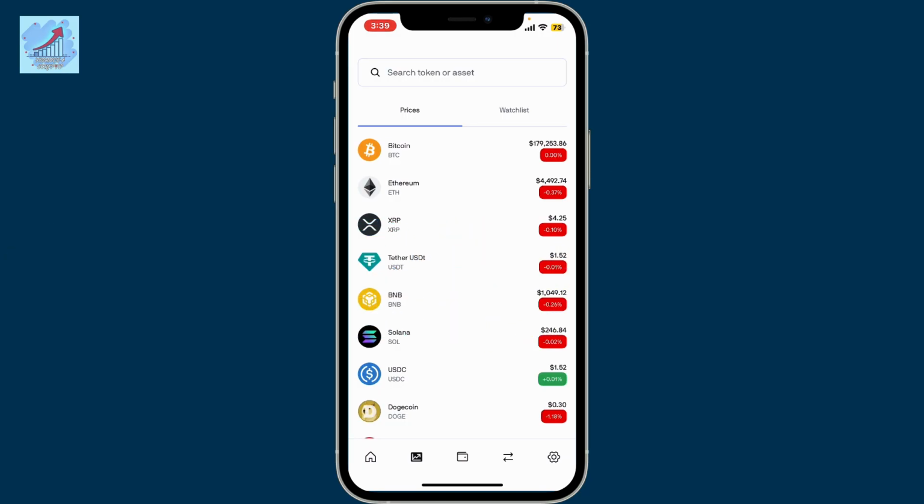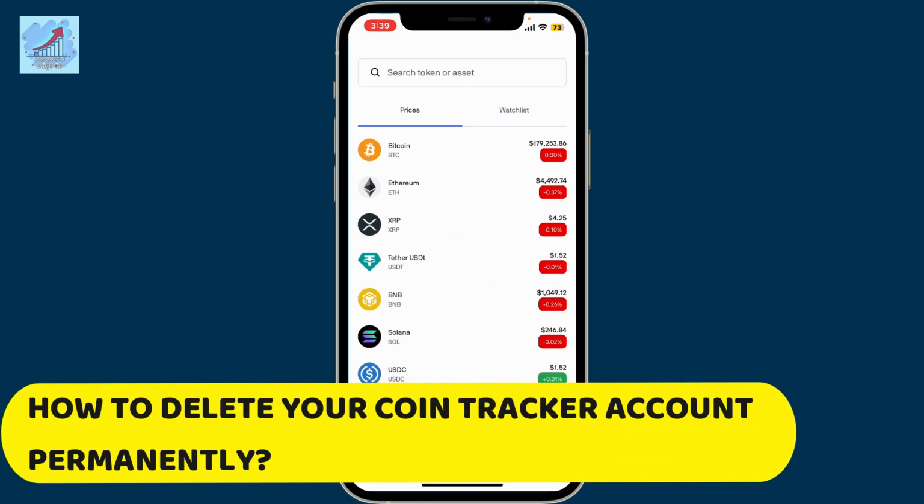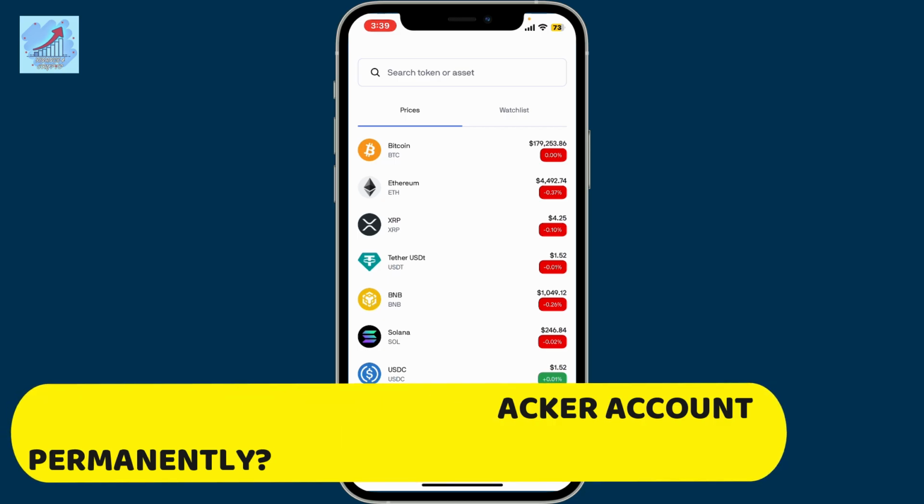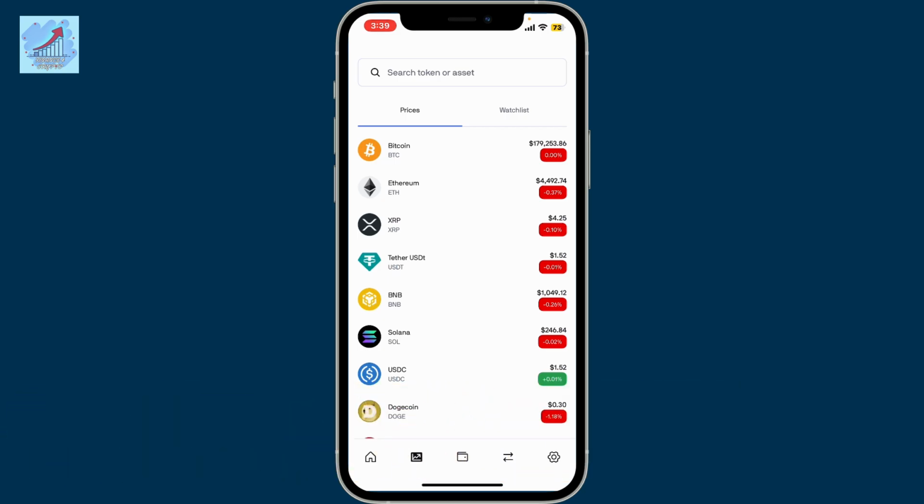In this video, we will be learning how to delete your CoinTracker account permanently. If you've decided to stop using CoinTracker and want to delete the account permanently, then first of all, open up the CoinTracker application on your mobile device and log in.